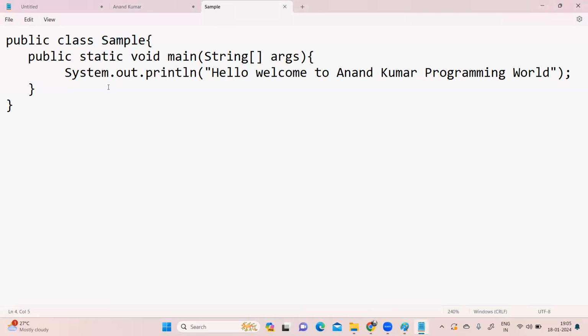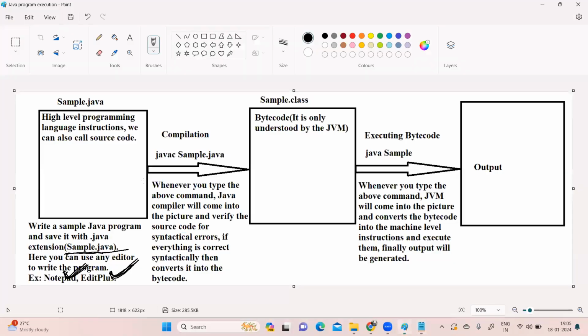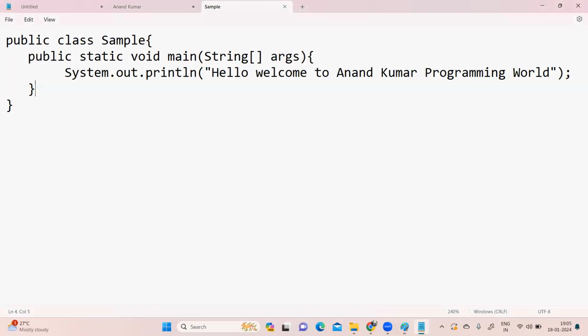Whatever code you have written is called source code. This source code, as a human being, you can understand. High level programming language instructions are called source code. Whatever source code you have written, I want to execute in my system. But source code you can't execute directly.